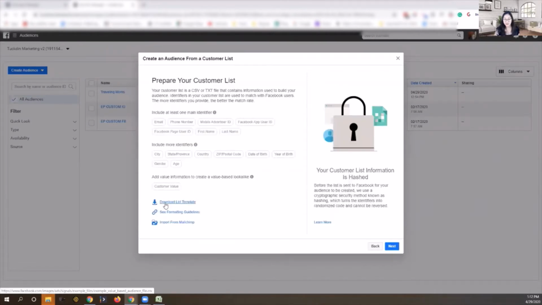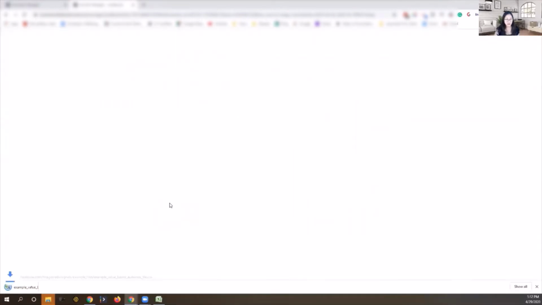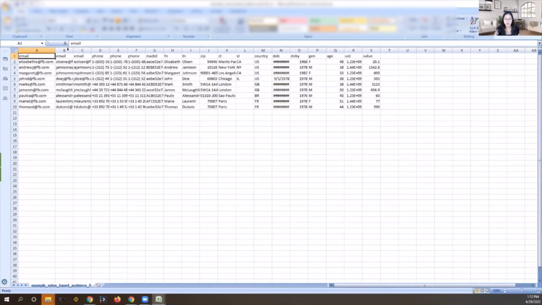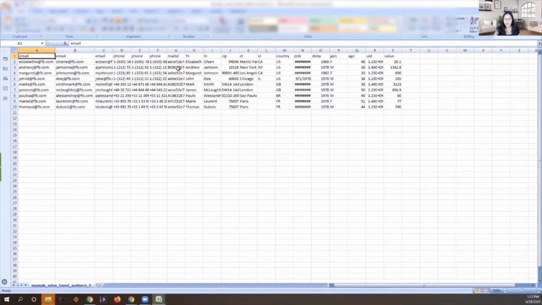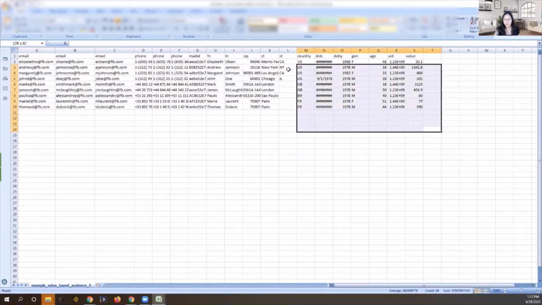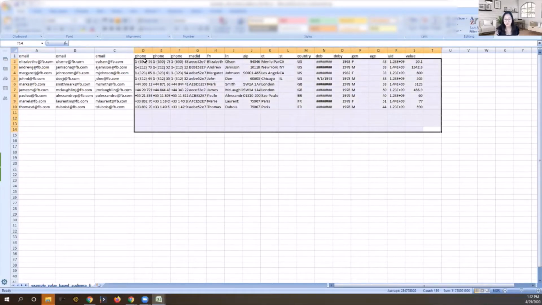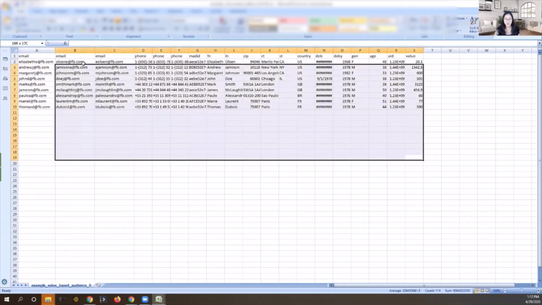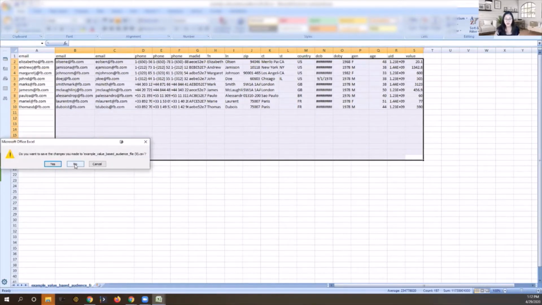And this is something that you should probably download, the list template. Basically this is a template that Facebook gives you on how to organize your list. And keep in mind, if you don't have these figures, it's completely fine. All you really need is your email. So even if all of this was blank and you just have a long list of emails, that's enough to create a custom audience. I'm gonna go ahead and close that.